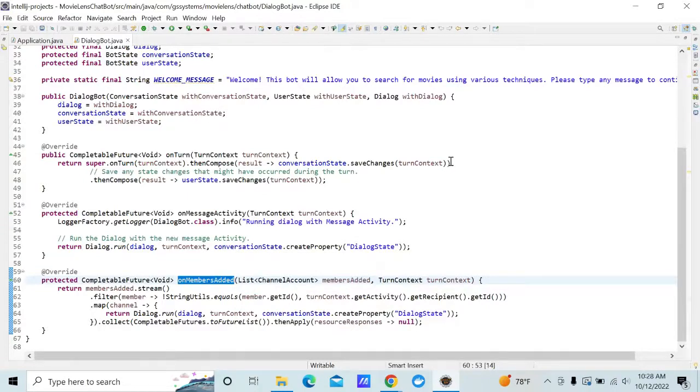So the third method that is important is the first message. On members added is a message that gets called the first time a user interacts with the bot. So this one is in fact doing the exact same thing here. We wanted to show the same dialogue. We want to start the dialogue between the user and the bot. So this is actually running the exact same thing. If you see here, it applies the dialog dot run, right? So that is your top level code, which is the dialog bot.